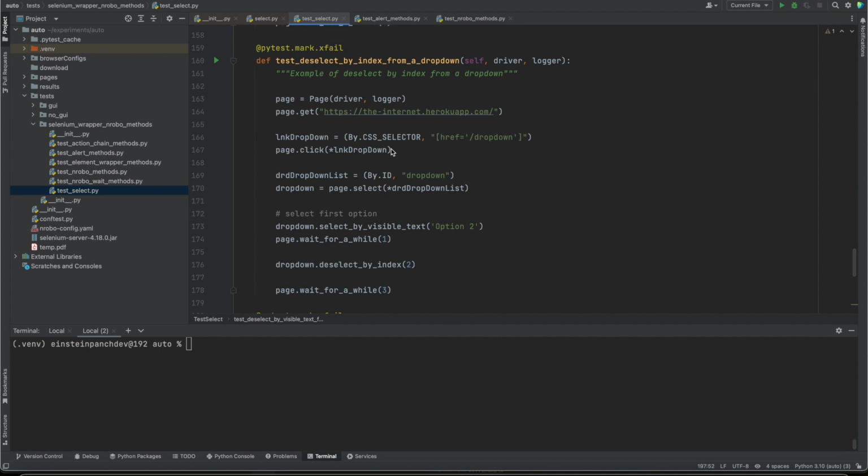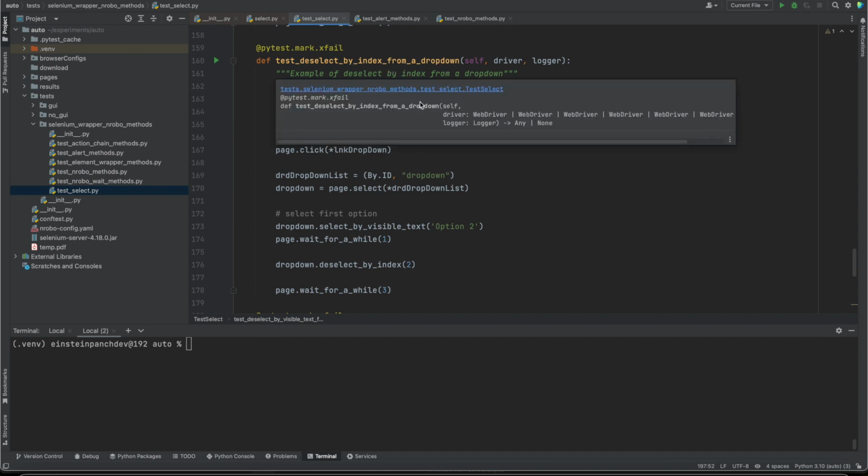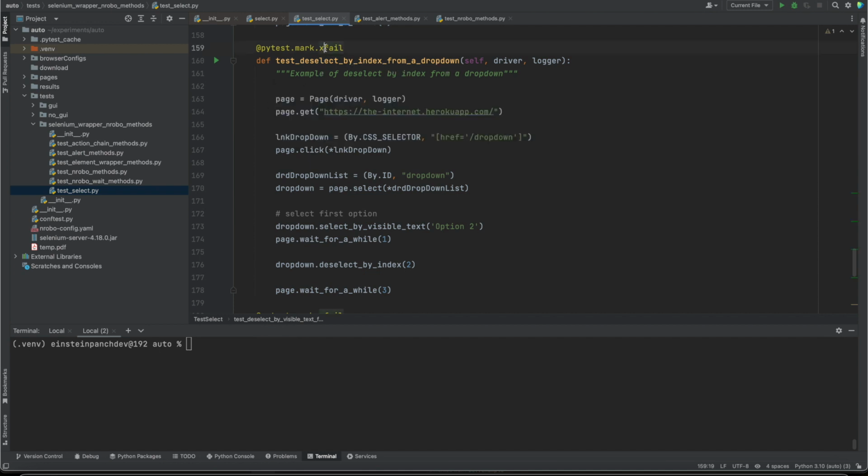Hello, in this example we are going to see deselect by options index from a multi-select drop-down. So again, this script is going to fail because I do not have an example of a multi-select drop-down. That's why I marked this test as pytest.mark.xfail. But I want to show you which method is doing the task, that is deselect_by_index, and as an argument it takes the index that we want to deselect.